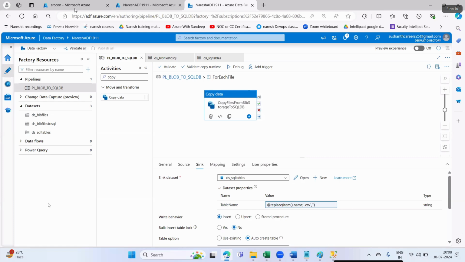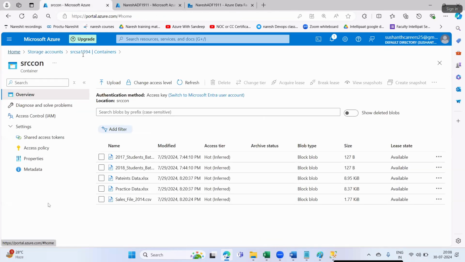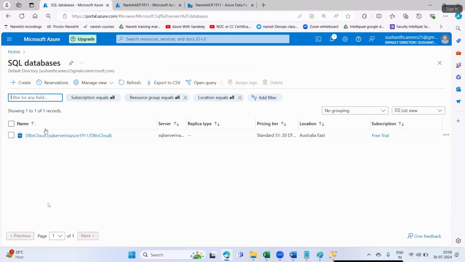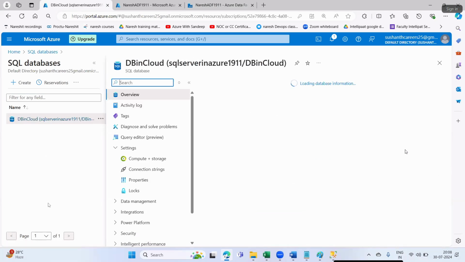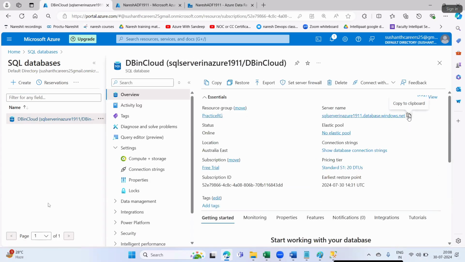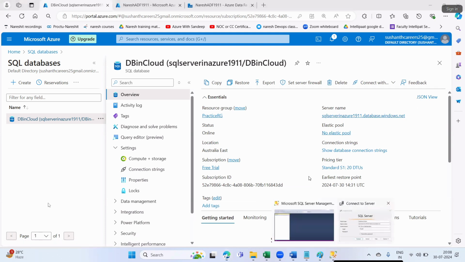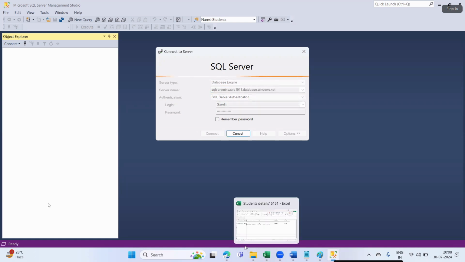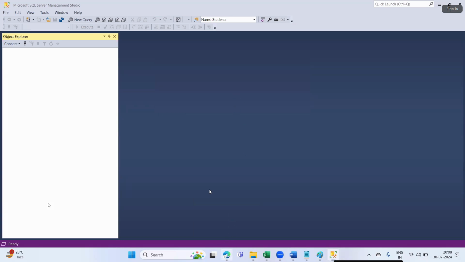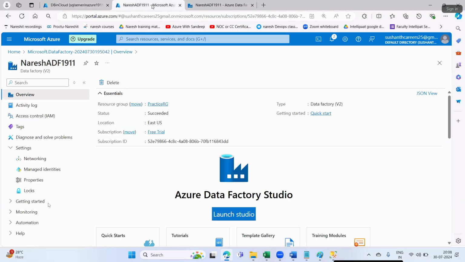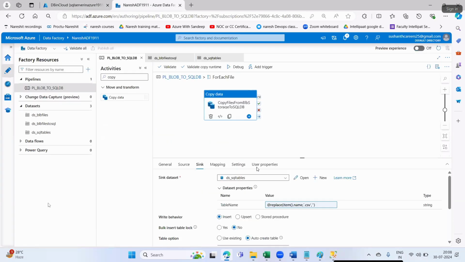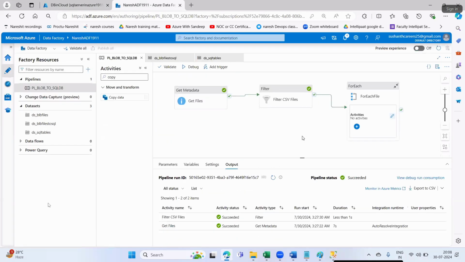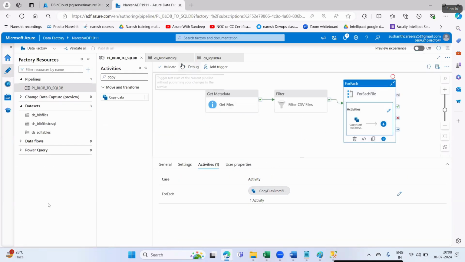What is my server name? Let me see my server name. I'll copy the server name and put it here. Connect. Okay, all is done. Ready.